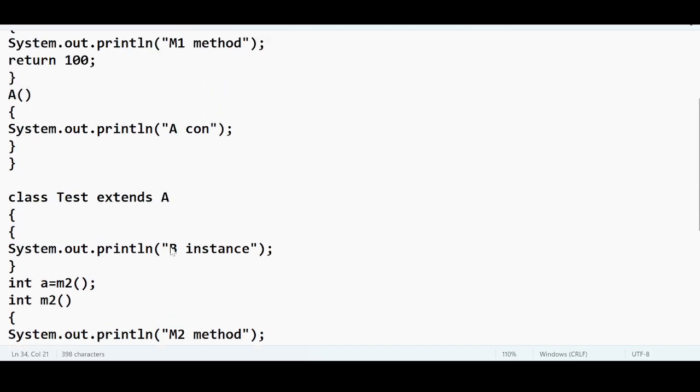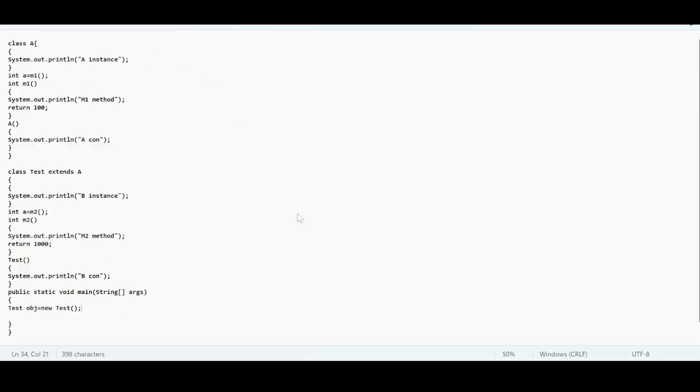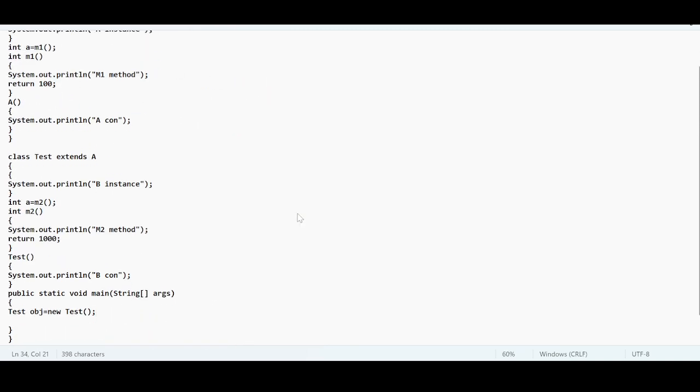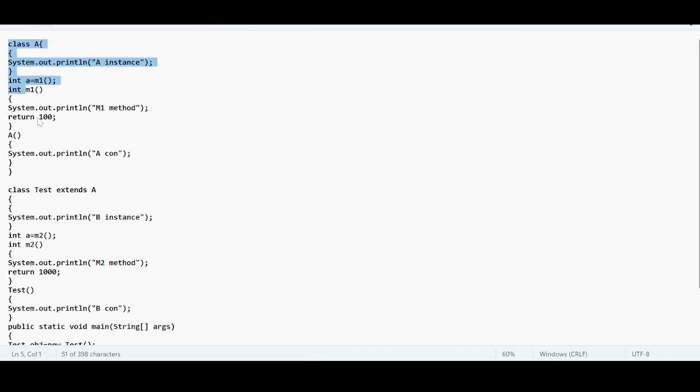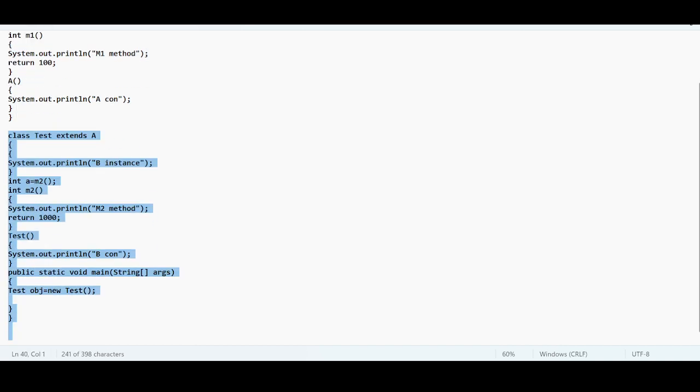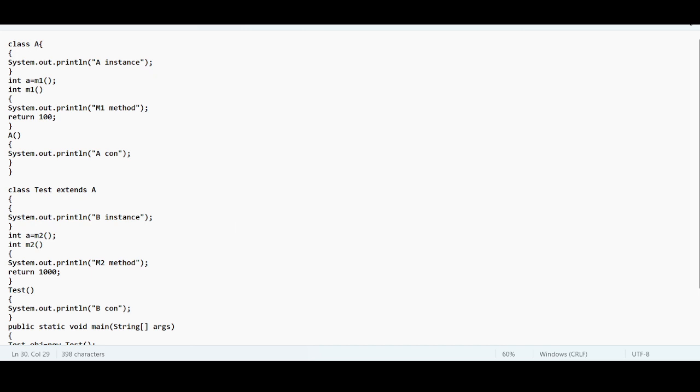Okay, see guys, I think it is visible. Now you see I have a class A and I have a class Test. I have two classes, and these two classes are in a relationship. Test is extending A, which means Test is a child class and A is a parent class. Inside every class I have taken an instance block, an instance variable, an instance method and a constructor.